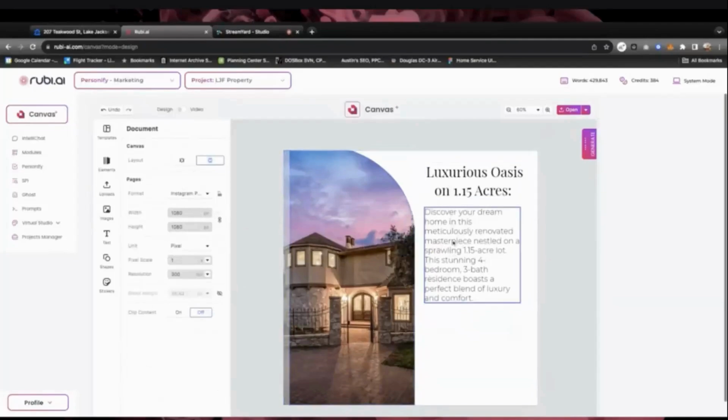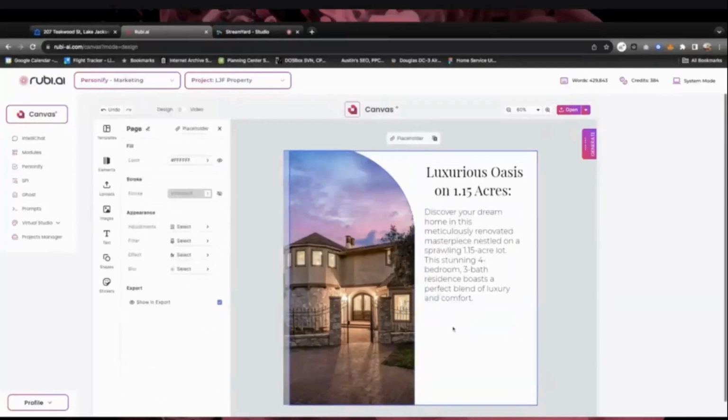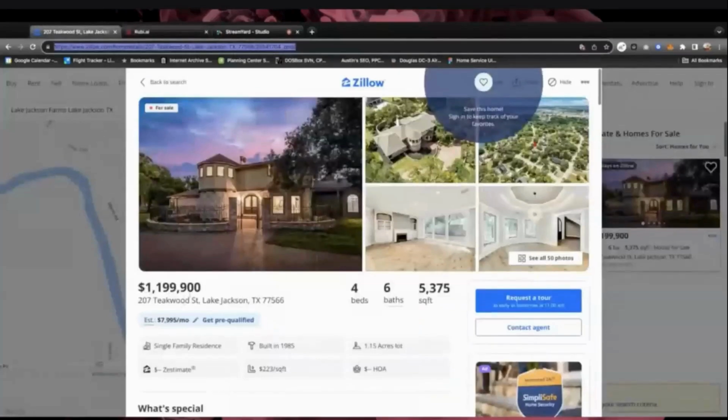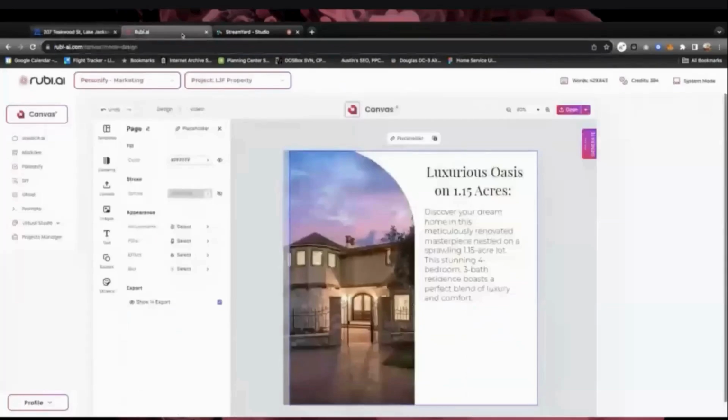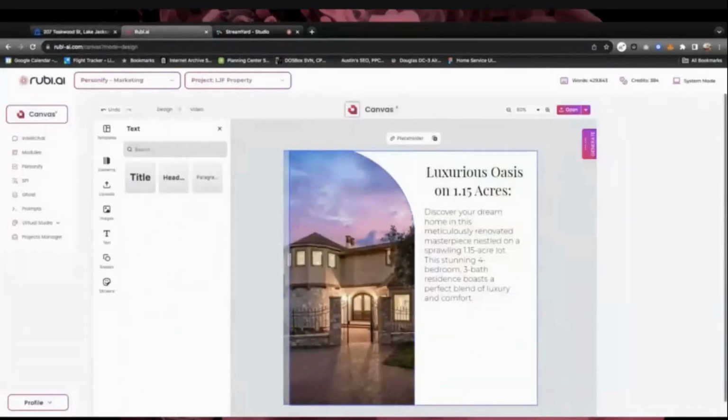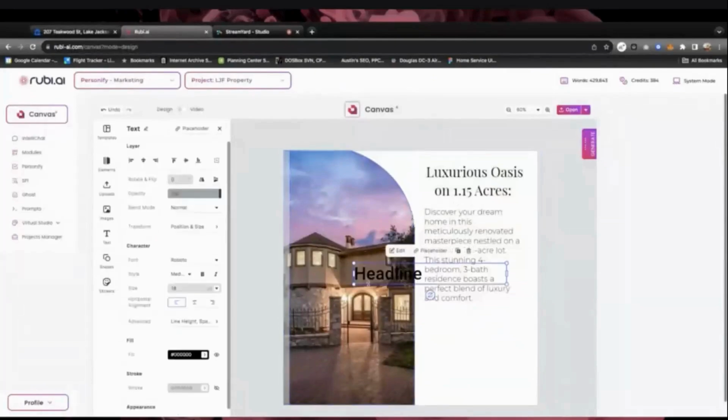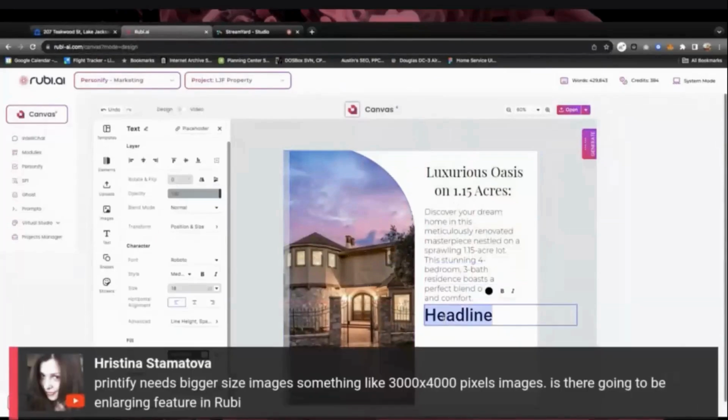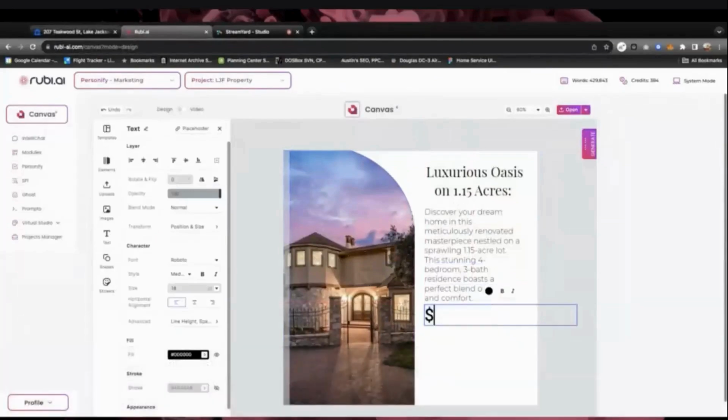Okay, so I've got this and I've got this, and I've got my image. Now I need to add the price. 1,199,000. I'm not buying that. So I'm going to go back in and add my text. I'll use headline this time. And we'll say 1,000,000.